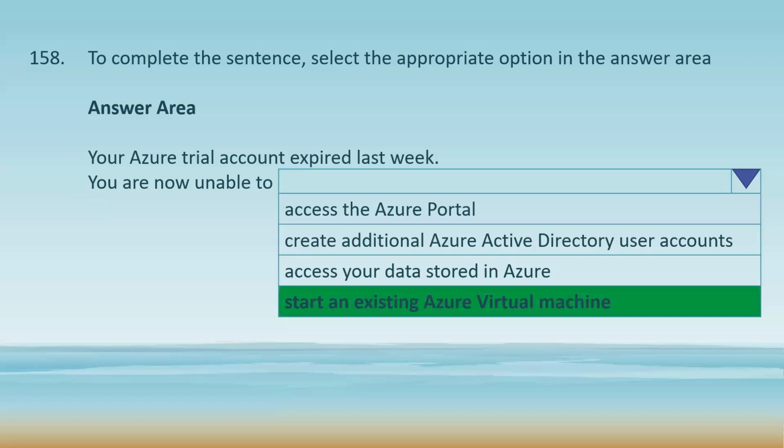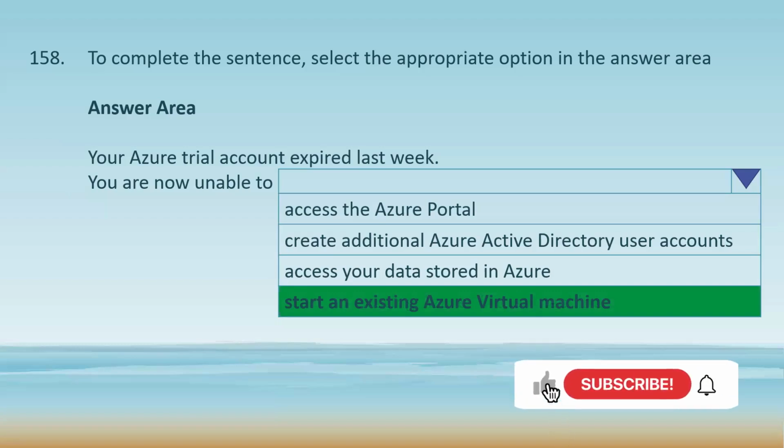And the reason is a stopped or deallocated VM is offline and not mounted on an Azure host server. So when you try to start it, Azure mounts it on a host server before the VM starts. Now, as soon as the VM is mounted, it becomes chargeable. This is the reason why you are not able to start a VM after a trial has expired.